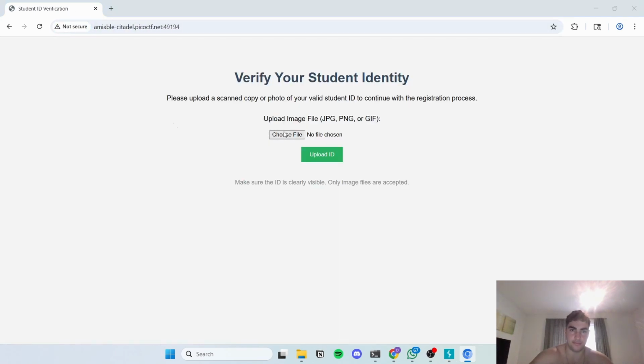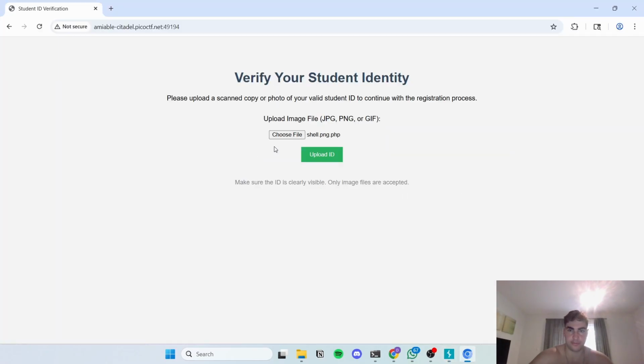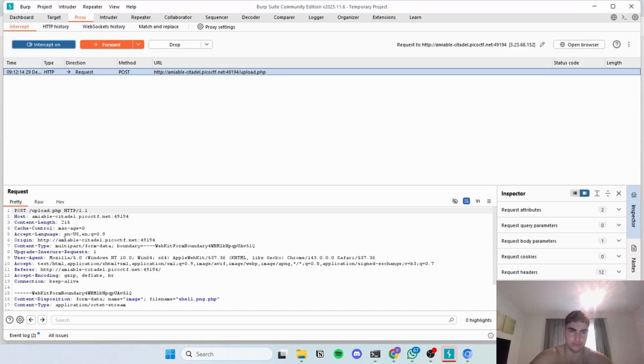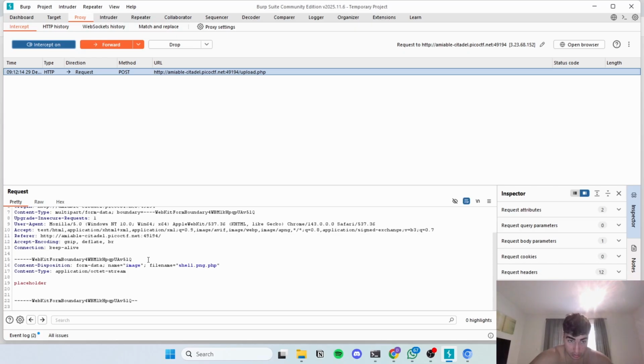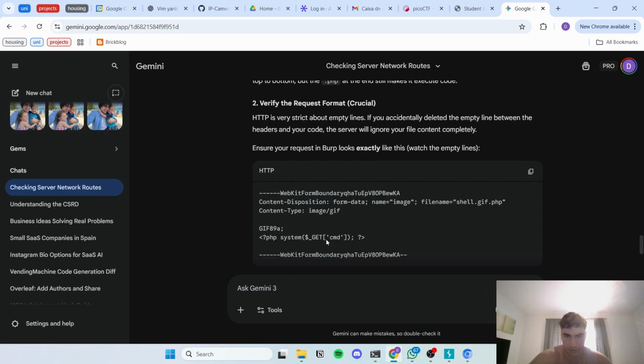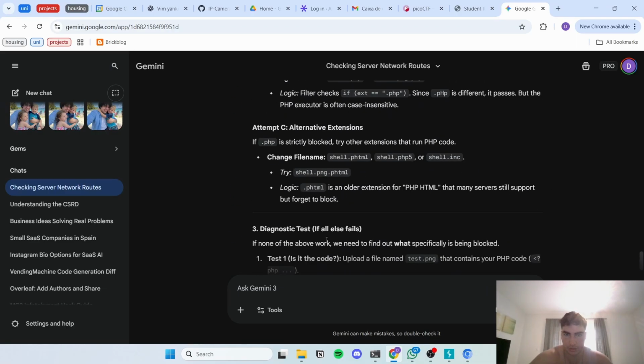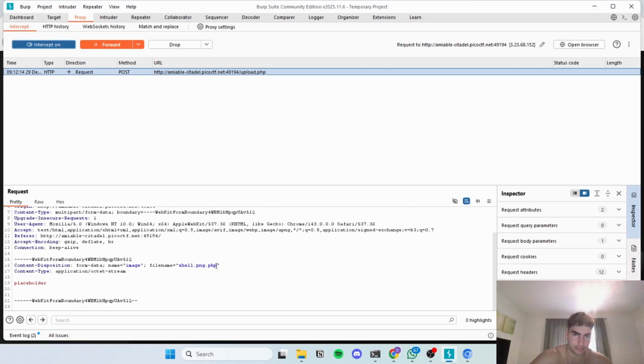So that didn't work. Let's try the other method, which would be to try some weird extensions. I tried a weird one, what's it called? I'm just gonna try this one, called PHTML. PHTML, interesting. Try that one.